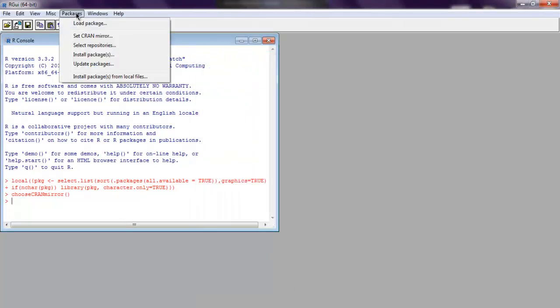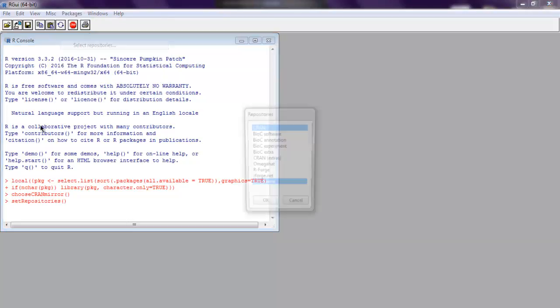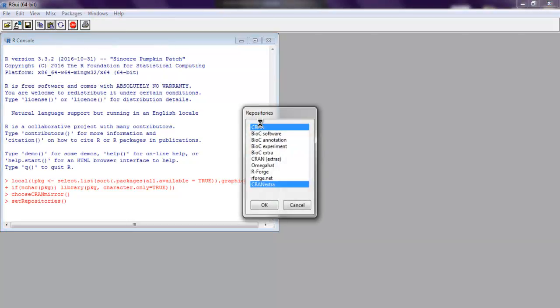Next option is select repositories. You can choose the repository. Official CRAN will be selected. Also CRAN Extra will be selected by default when you install your R from CRAN. You can choose additional repositories to add them within your mirror, and when you select those, click on OK.